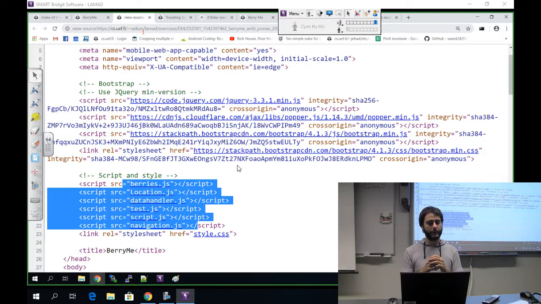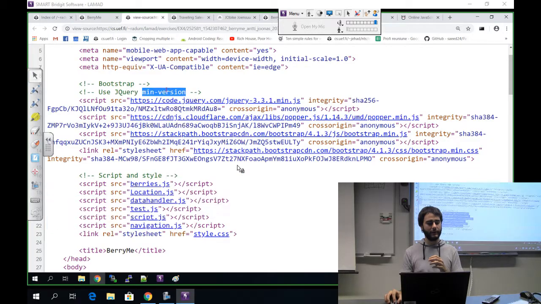How about, what is this min version here? Well, there are different versions of jQuery, like slim, min. Okay, so a minimized version so that it loads quicker, right? Yes. Okay.